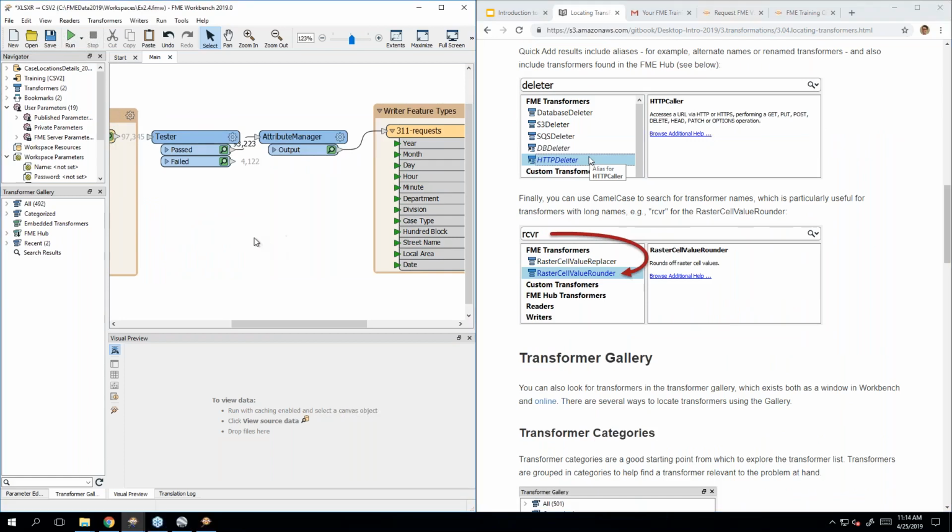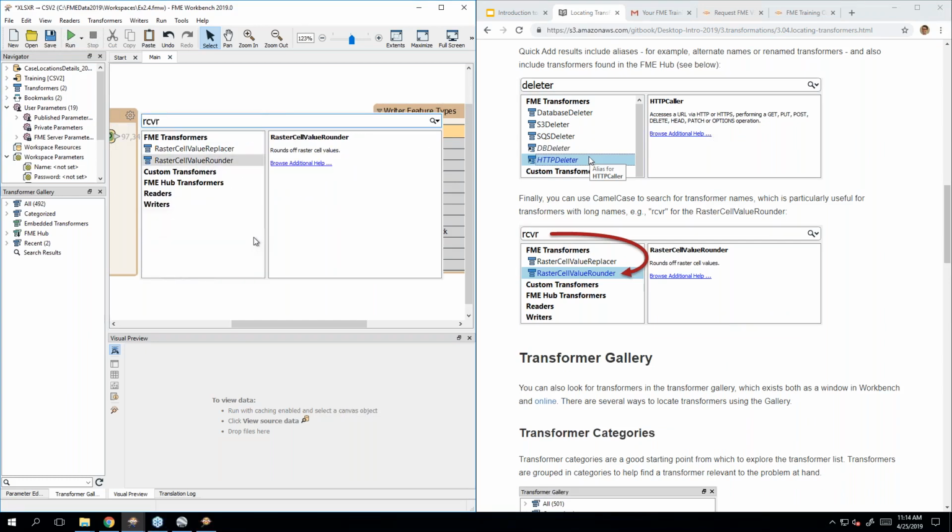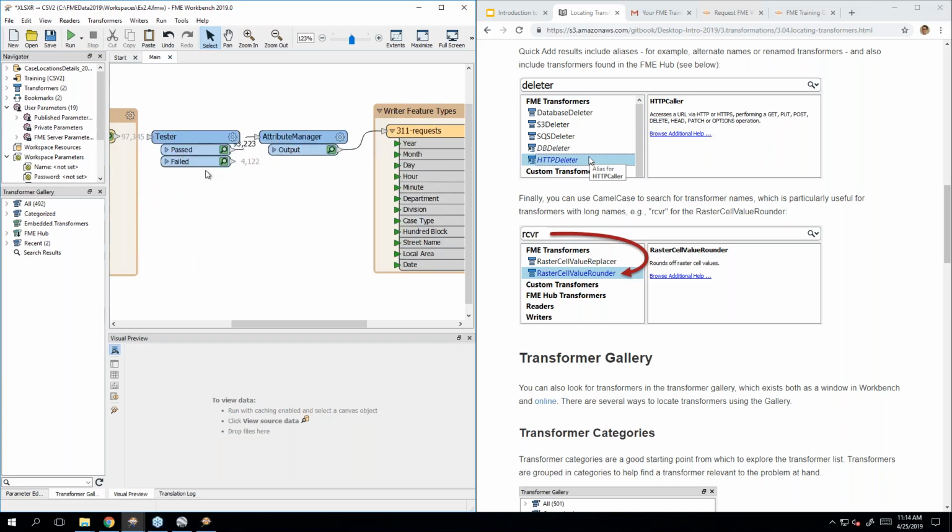And finally, there's the option to search camel case for transformer names. Some of our transformer names are a bit long. So instead of typing in raster cell value rounder, which is a bit of a mouthful, you can just type in RCVR, the initialism or camel case letters of the transformer. So that's one way to find transformers, searching in Quick Add.